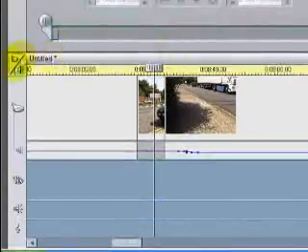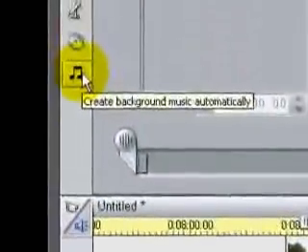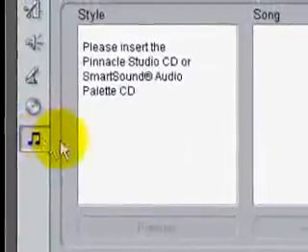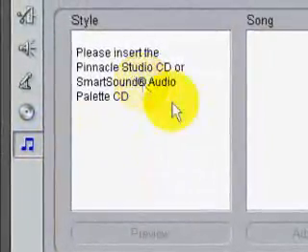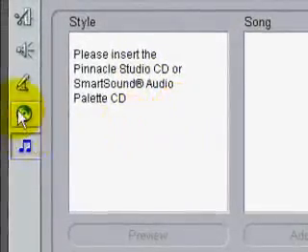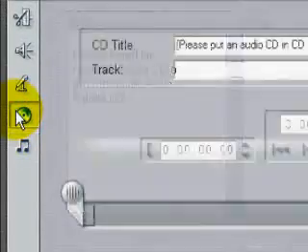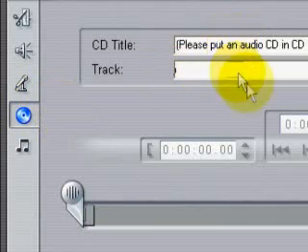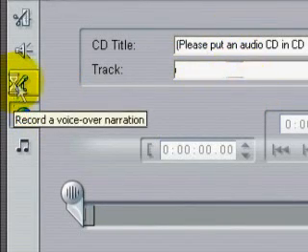If I want to add music, I can click on the sound icon here and I can select the music note icon. Studio has sound already built in called Smart Sound. You can play around with this yourself. The next icon up is CD. This is in case you have music on a CD and you want to take a track from it to add to your film. The next icon is a microphone.